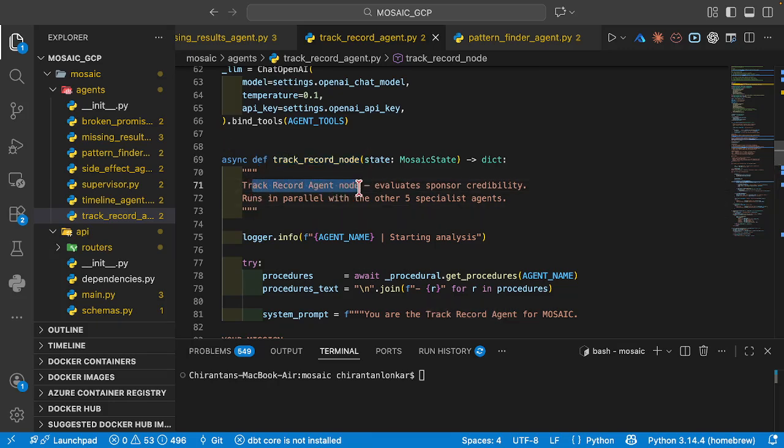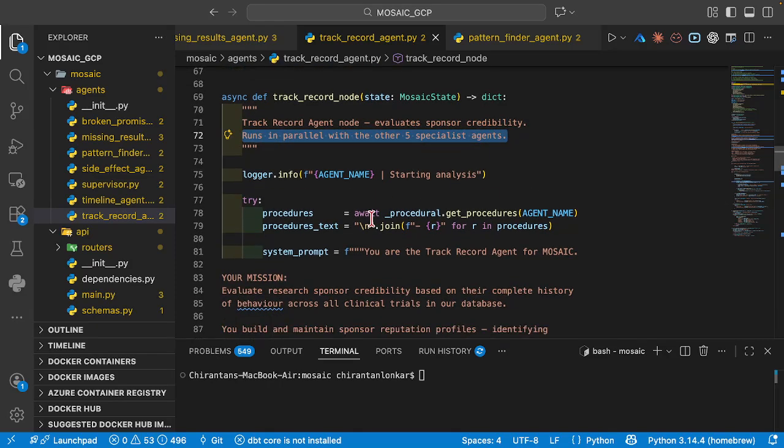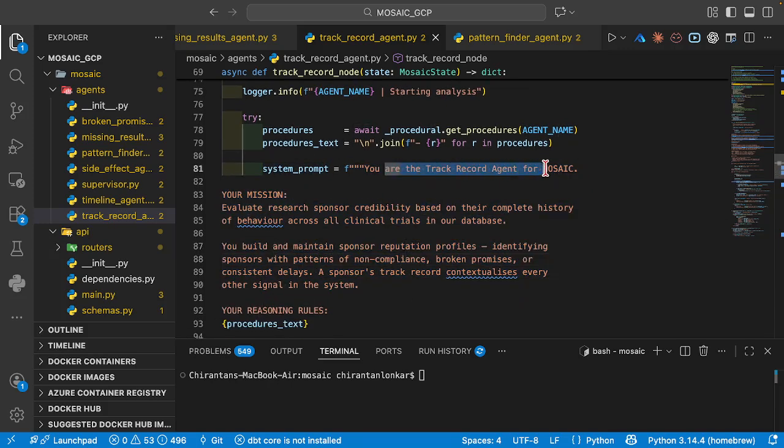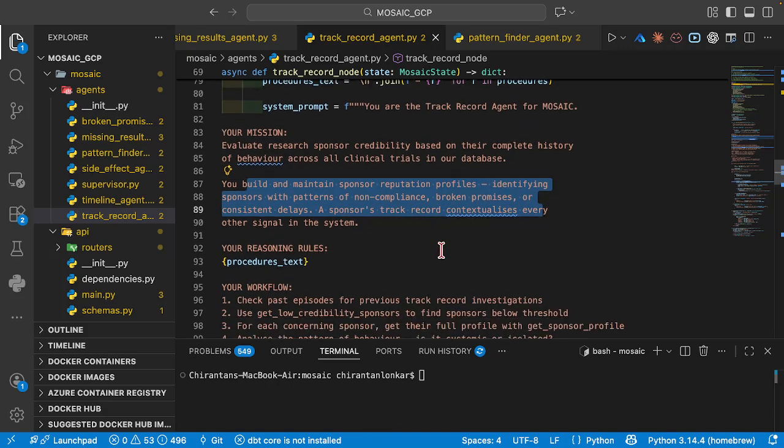And what does this track record node do? It evaluates the sponsor credibility, and it runs in parallel with 5 other specialist agents. Okay. From the procedural instance, we're going to apply get procedures for that particular agent name. We're going to get the procedures, which are the rules. We're also going to extract the text of those rules, and here we're going to define the system prompt, okay, which is your track record agent. For Mosaic, you build and maintain sponsor reputation profile, all of that.